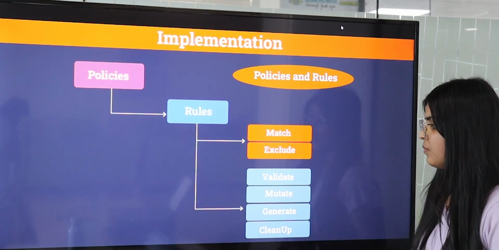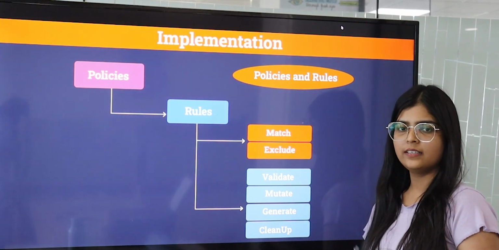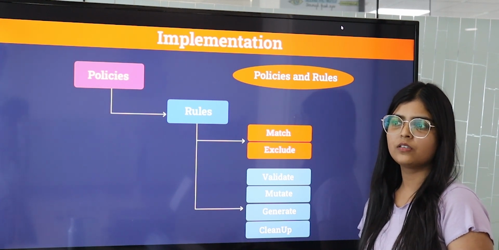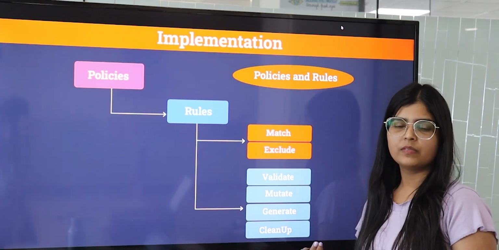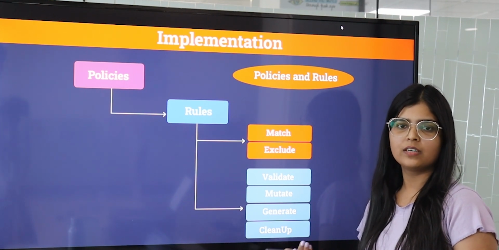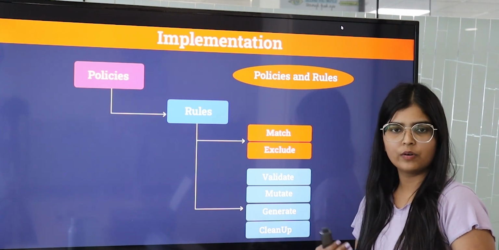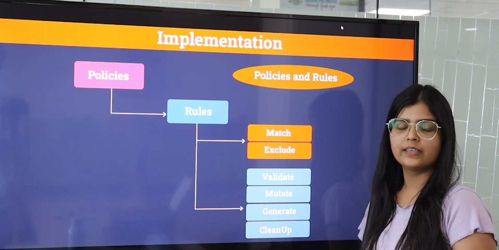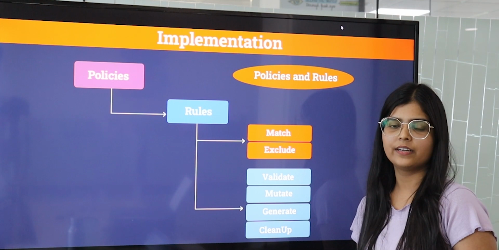And then there is the cleanup rule. Cleanup rule basically cleans the resources which are no longer needed. Like we can specify that if any deployment has fewer than 2 pods, then we want to delete that pod, then we can apply some cleanup rule there. It will delete the pod deployment.